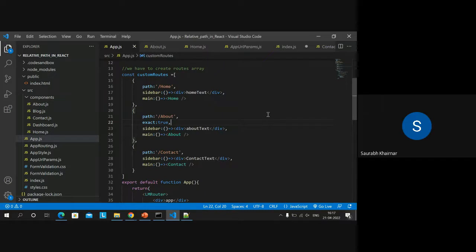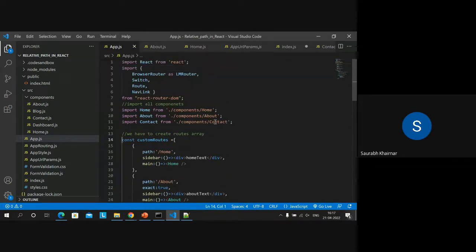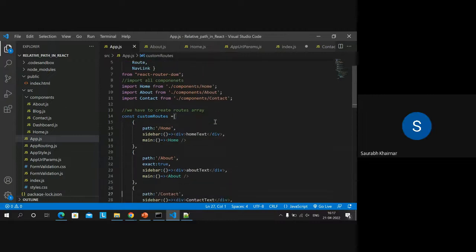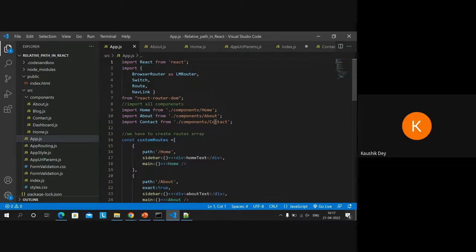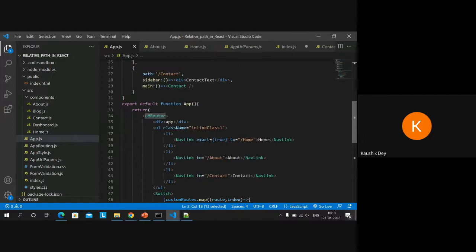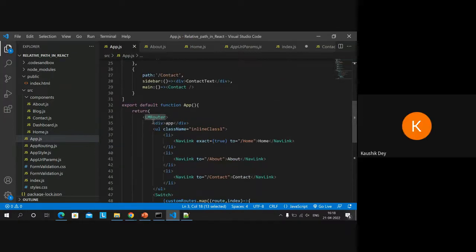Can you go a little bit ahead at line number 2 to 3? Yes, the router. Okay, I got it. I just wanted to confirm where the router is coming from. It is a browser router. You can add any name, okay? And all the things would be wrapped inside the router.